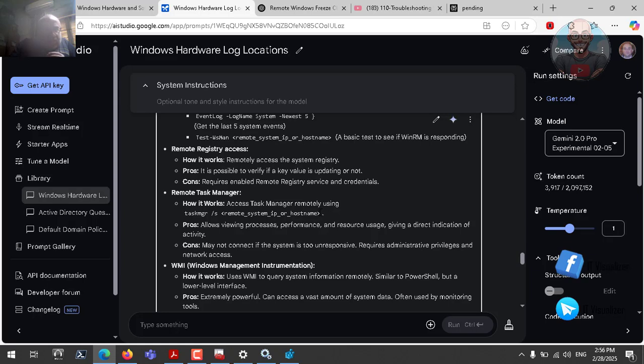Through command prompt, maybe. So this is a new way. Task manager. This is a good way. Let me see how this is also done.